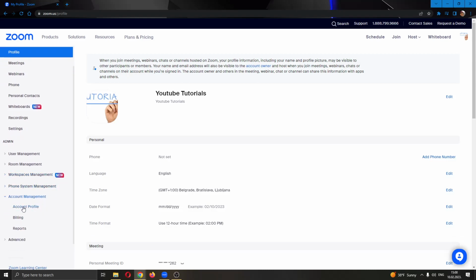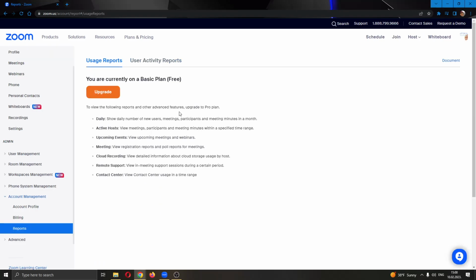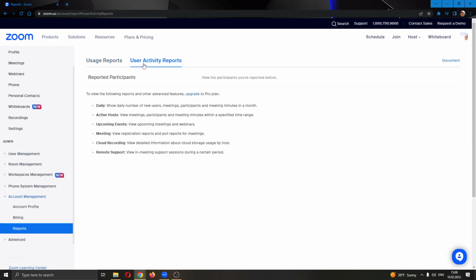And now this will open up three new options called account profile, billing and reports. You want to go ahead guys and click the reports button. And now guys, after clicking on reports, this will bring you to this new page where you can see either usage reports or user activity reports. The option you will be looking for is in user activity reports.